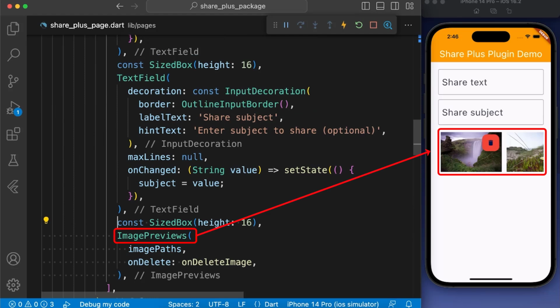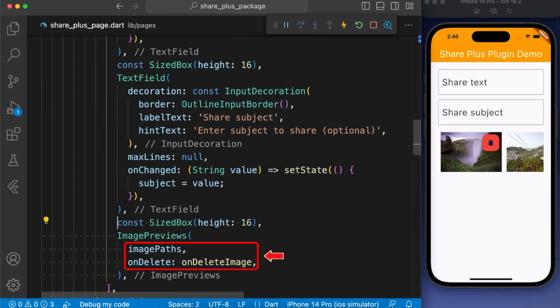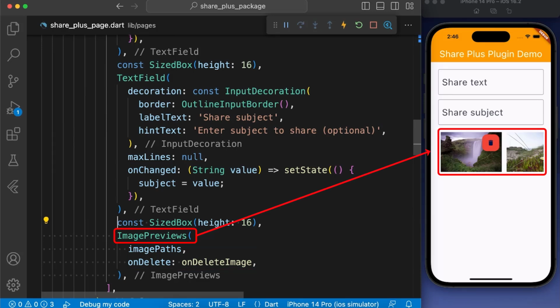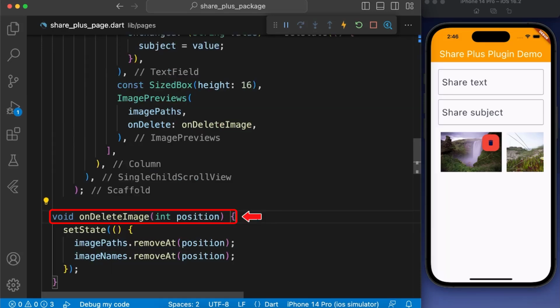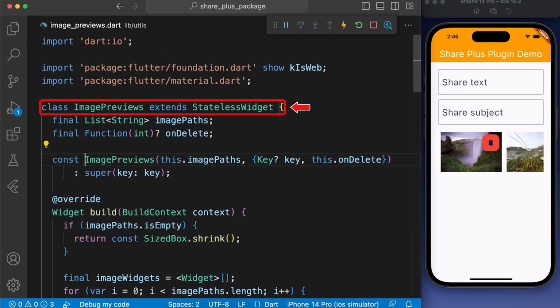After that, we created the image previews widget and passed image paths and the onDeleteImage method. Image previews is a custom widget that we have created. This is our onDeleteImage method, which simply removes the image name and image path from their respective list. Here is our image previews widget, which takes image paths and the onDelete method.